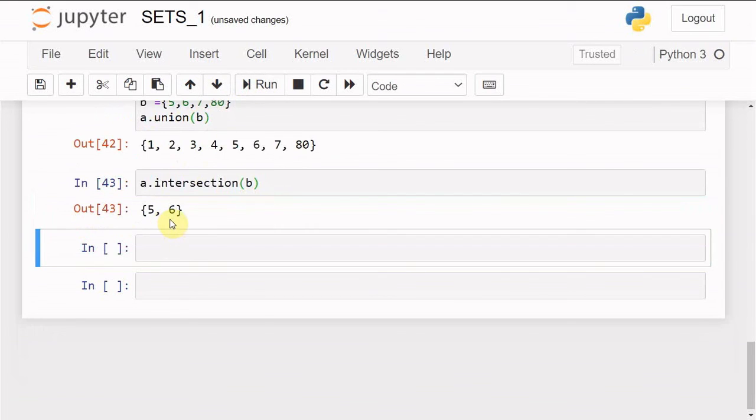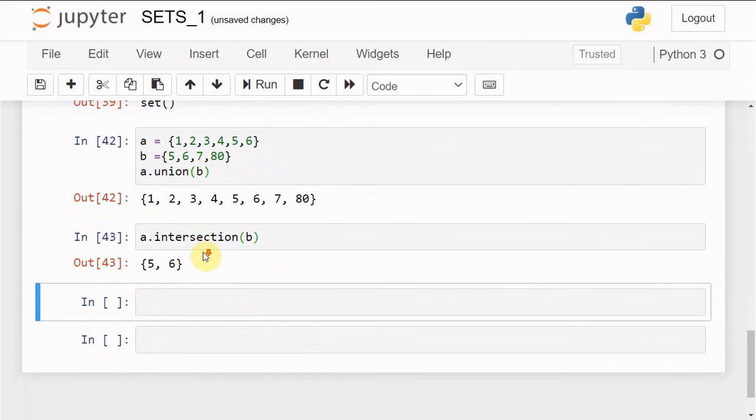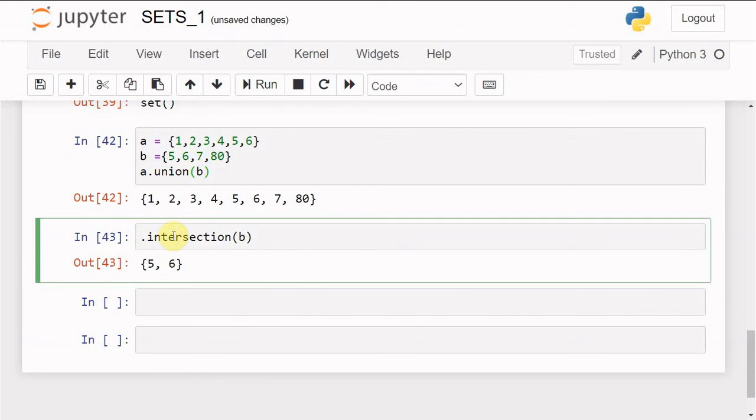All right, so we'll be getting the output as 5, 6. So basically intersection just gives us the common elements between the set A and the set B. This doesn't change if I just write B over here and A over here, because the common elements remain the same.